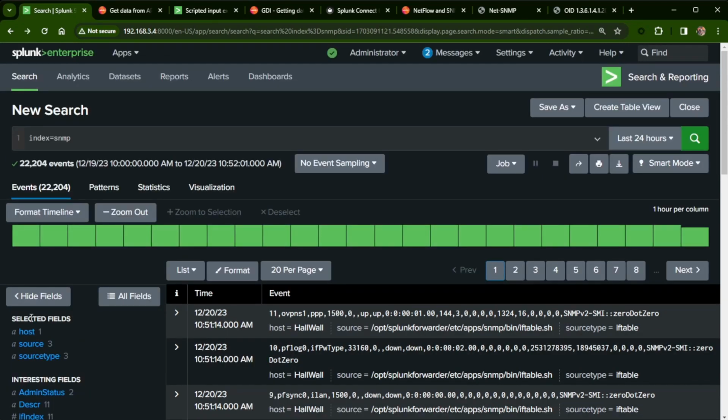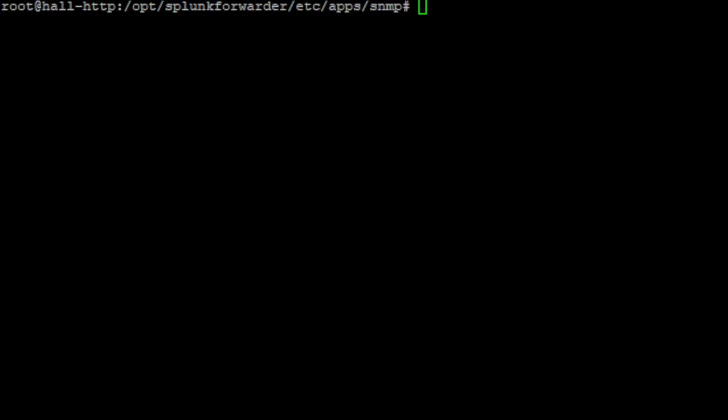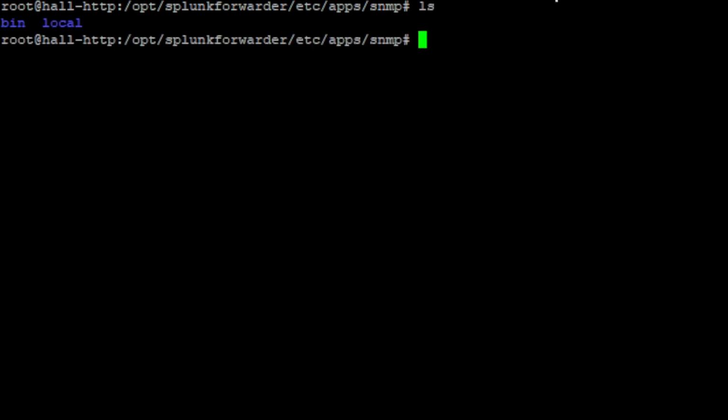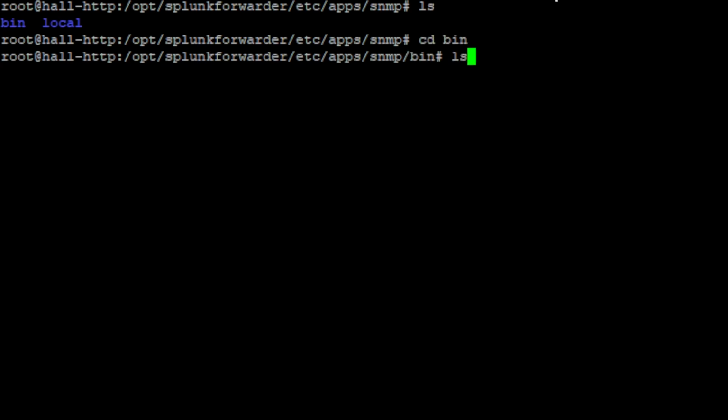First, let's jump over to that Ubuntu box that I'm going to be running the SNMP calls from. Here I have created a folder called SNMP under my opt splunkforwarder etc apps directory. Inside of this folder, I'll make sure to do an ls. I have a bin and a local folder. The bin folder is where I'm going to store all of my scripts. So I'm going to go into that and do another ls.